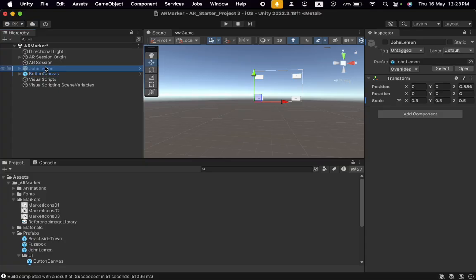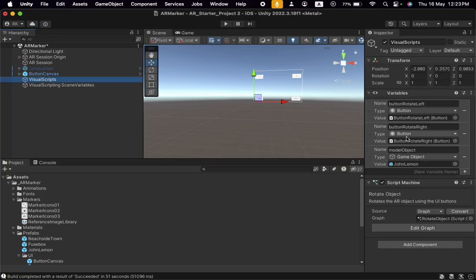So now let's create a new visual script that calls the rotate script only when it sees the tag. Let's go to Visual Scripts. All the variables that you created earlier are visible here: the rotate left button, rotate right button, and the model object. But before that, we need to create another visual script.